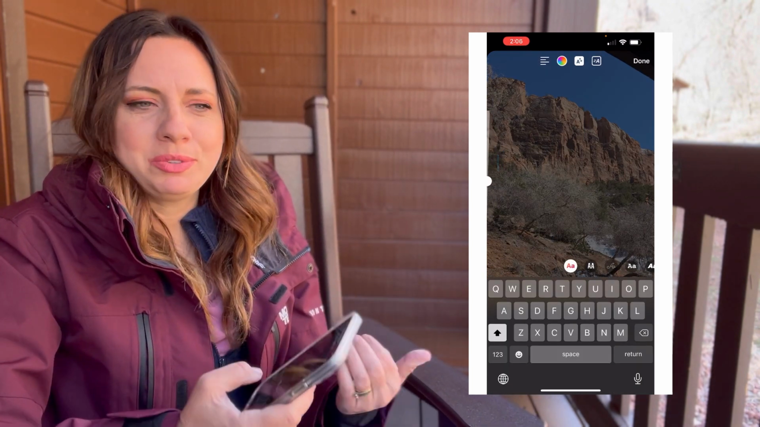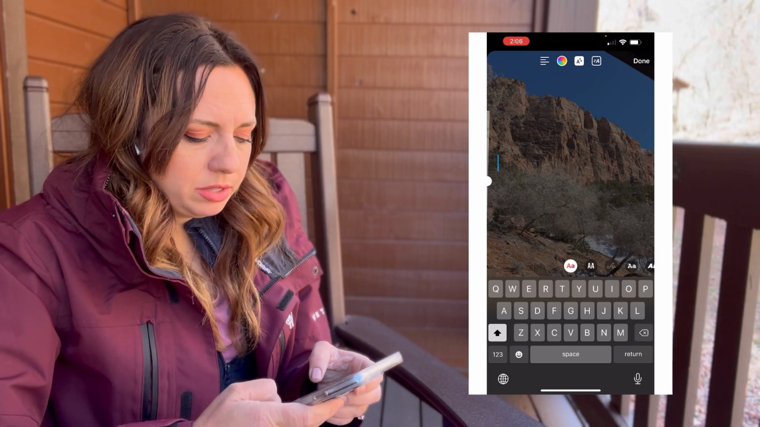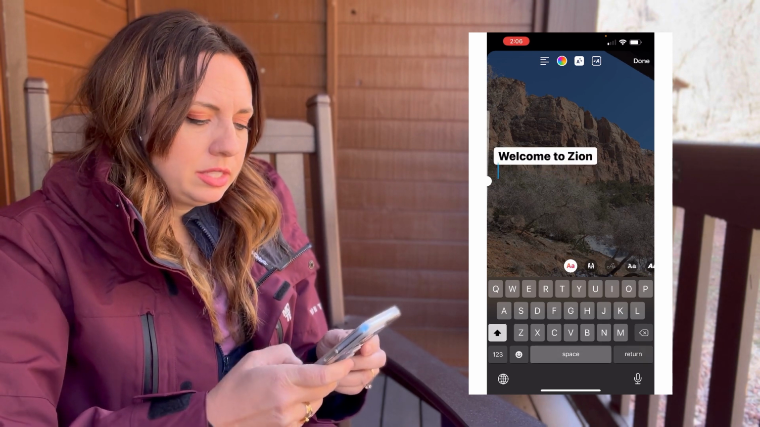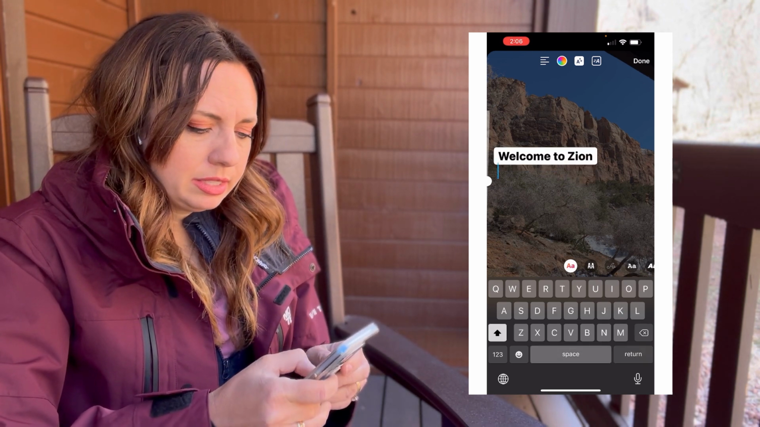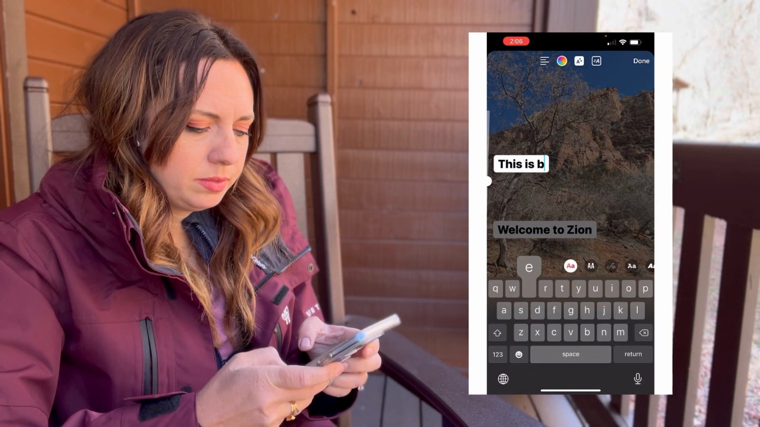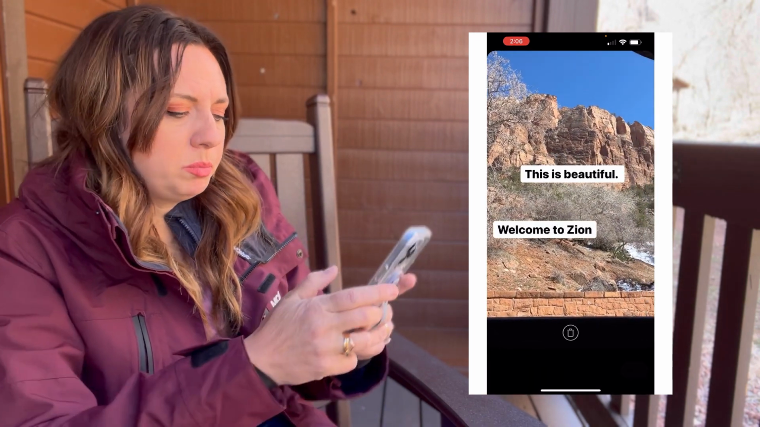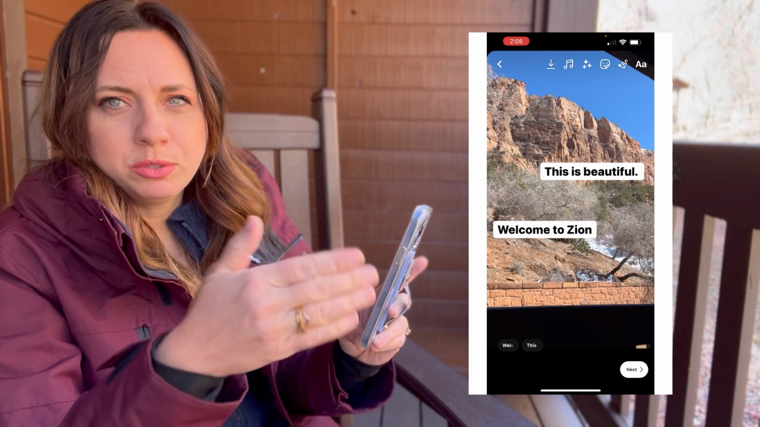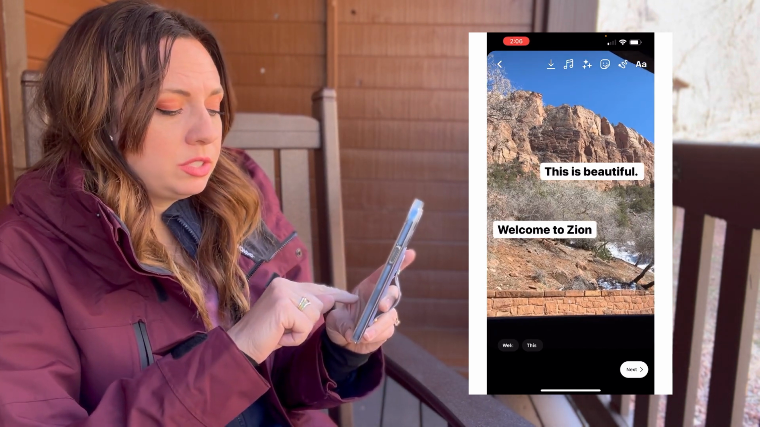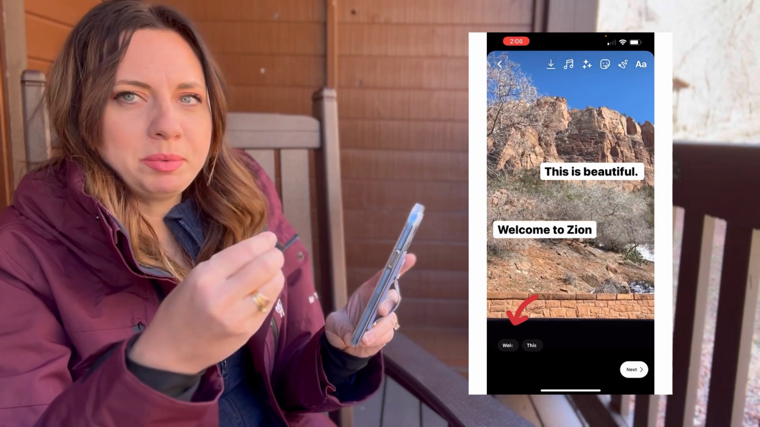So I'm going to show you how you can add different words and have them come in at different times. All right, so we can do welcome to Zion, okay? And then let's do another one that says this is beautiful. Okay, so we have these two, and you can just drag them where you want them to go. If I didn't want those on the screen at the same time, I'll notice that there's two little bubbles at the bottom. One has the beginning word of welcome, the next has the beginning of this.